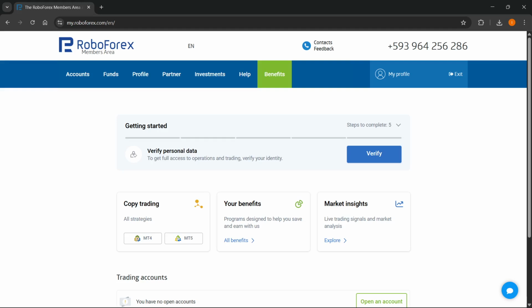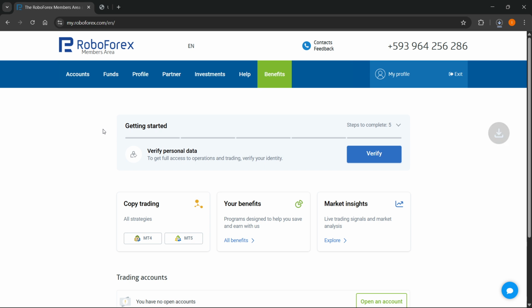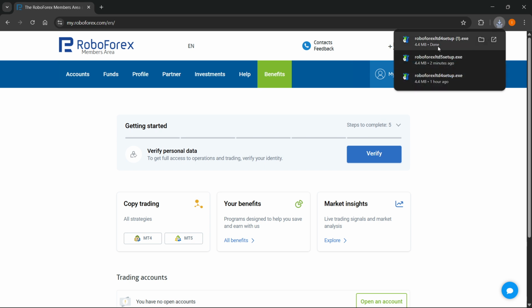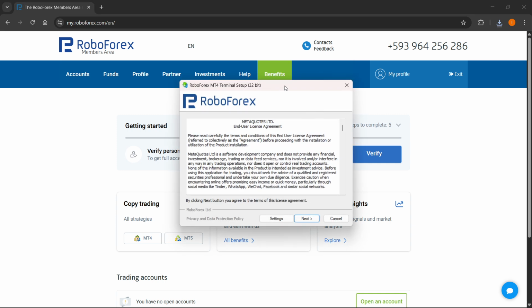In this video, I'm going to show you how to connect RoboForex to MT4. Now, the first thing you have to do here inside your dashboard, hover over the Help Center here, and then click on Download MetaTrader 4. This is going to download the RoboForex version of MetaTrader 4, so just click on the Downloaded button over here, so on the program, and it's going to run up this installer, which is going to look like this.